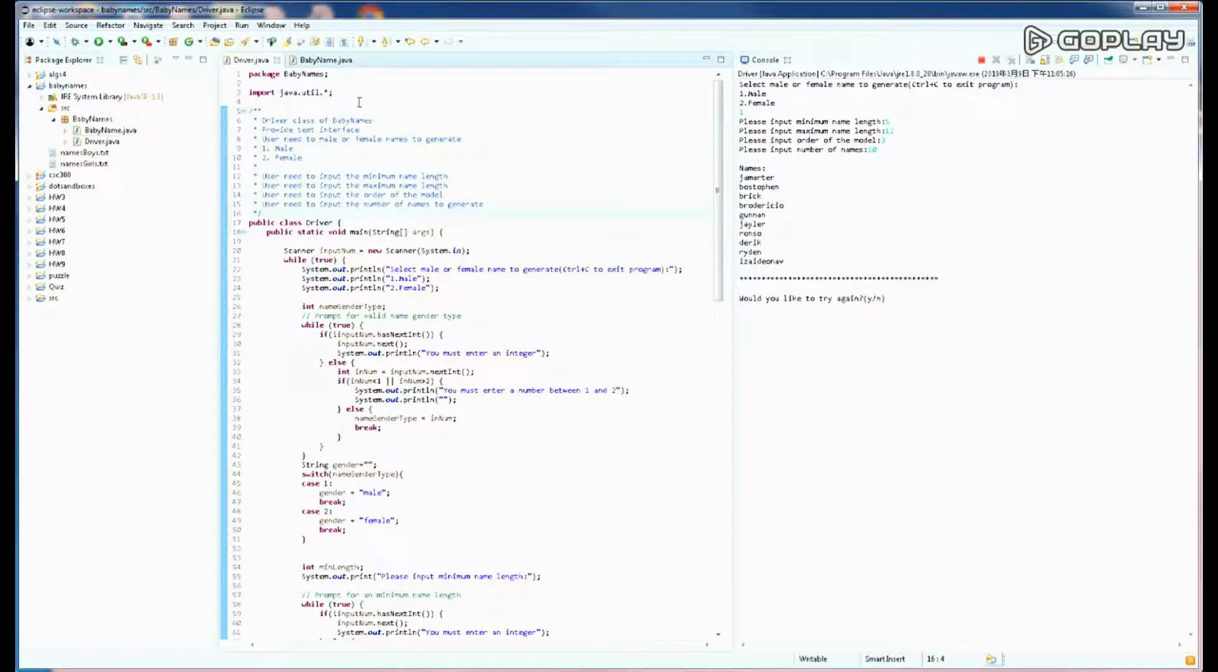So let's check out our classes. The Java class is basically the text interface. You look right there. It's basically about getting the variables from the user. Things like gender, maximum name length, minimum name length, and so on.